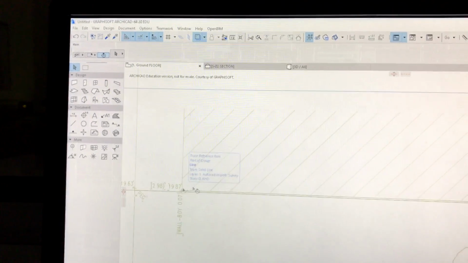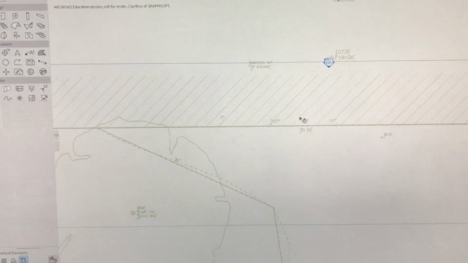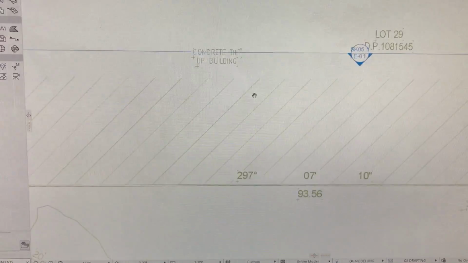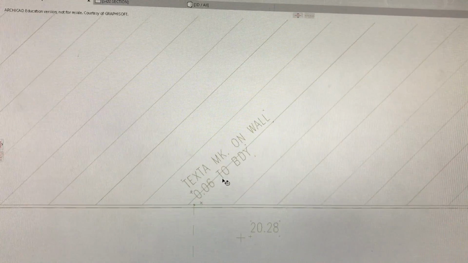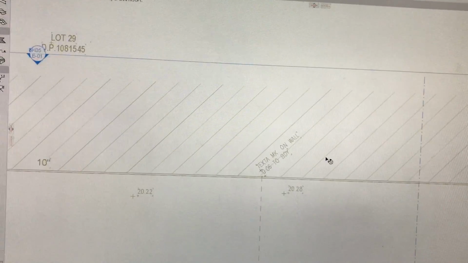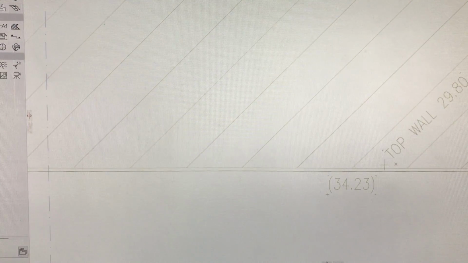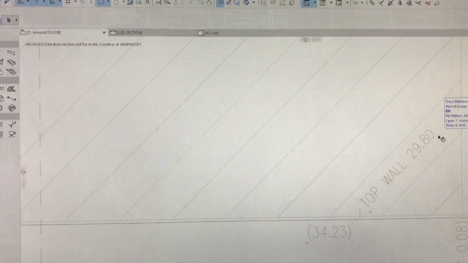Here is the start of the surrounding building on the north side, and it tells us concrete tilt-up building. The more we interrogate it, the more we realise that there's enough information here to build it. It tells us top of wall 29,800. We already know that our AHD is at 0, and here it tells us top of wall 29,800.